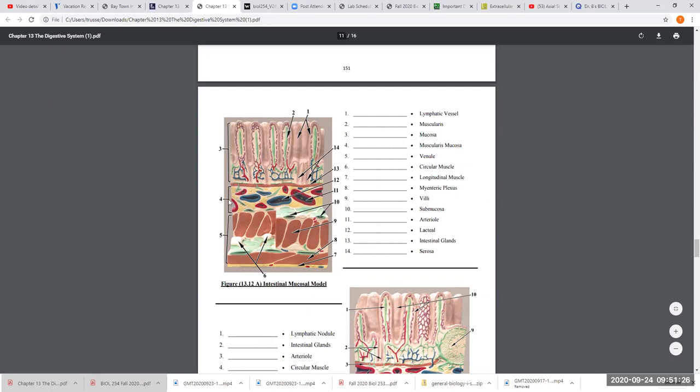We then have the area where we see some fat, a little bit of fat in here. That's where the yellow is, with some blood vessels, some lymphatic vessels, and some components of the nervous system. That's all called the submucosa. It lies below the mucosa.